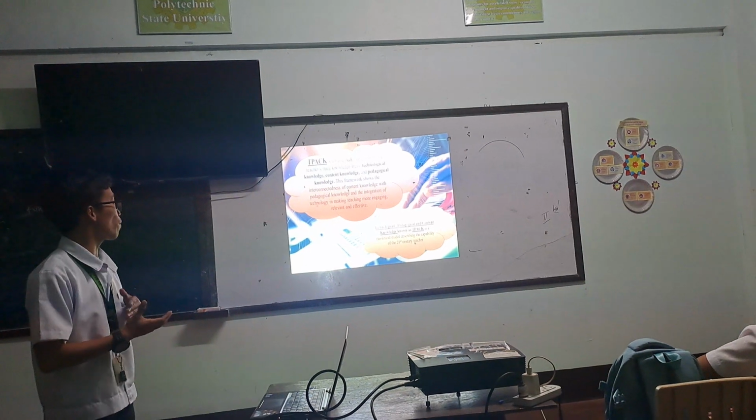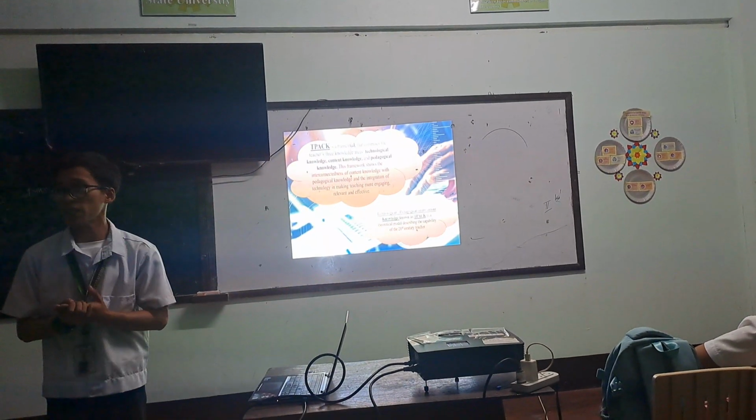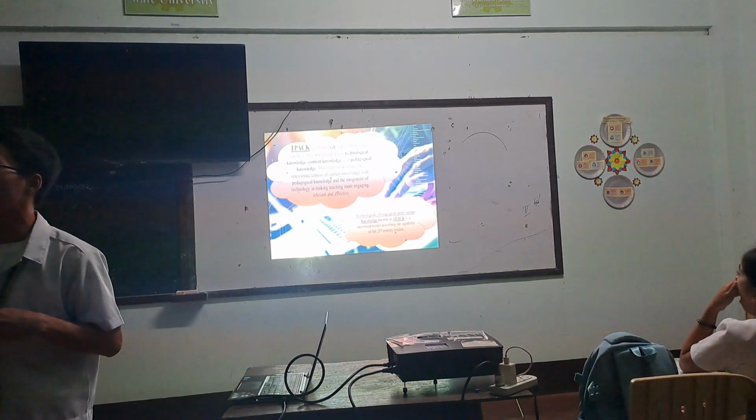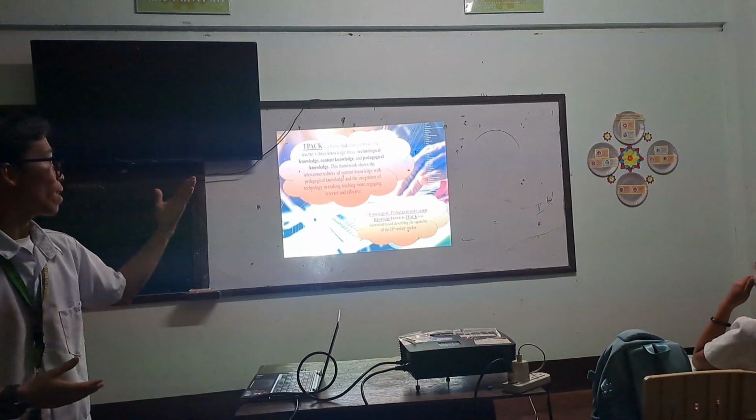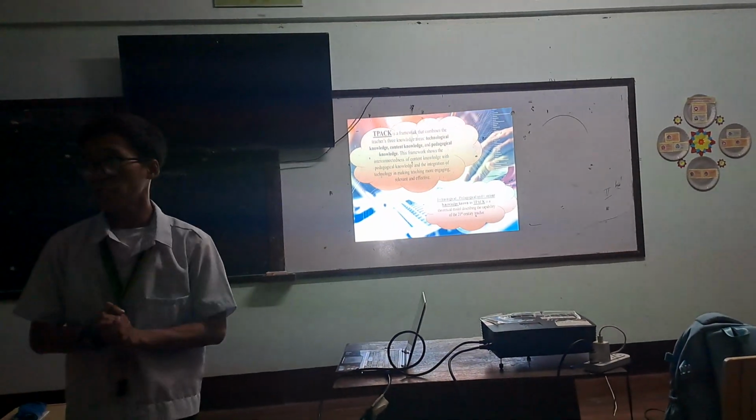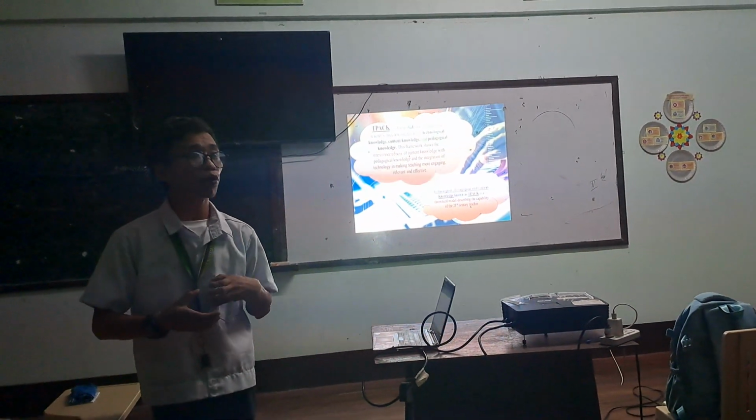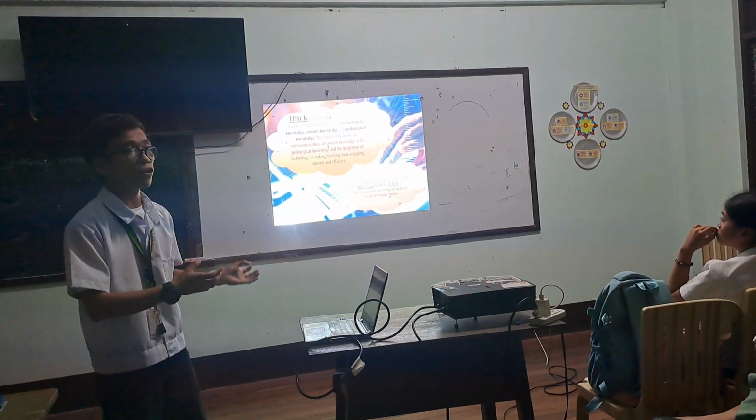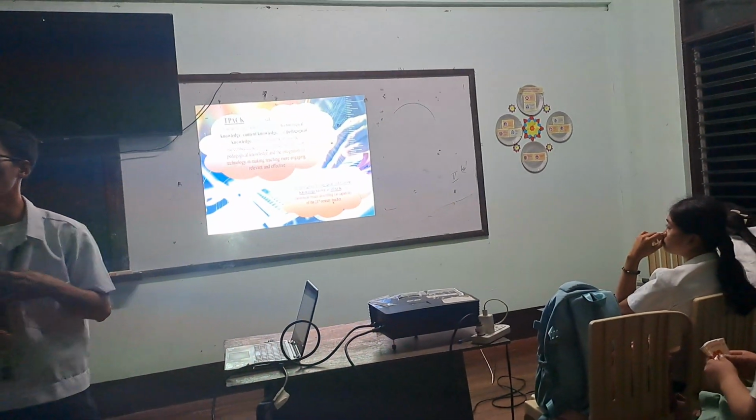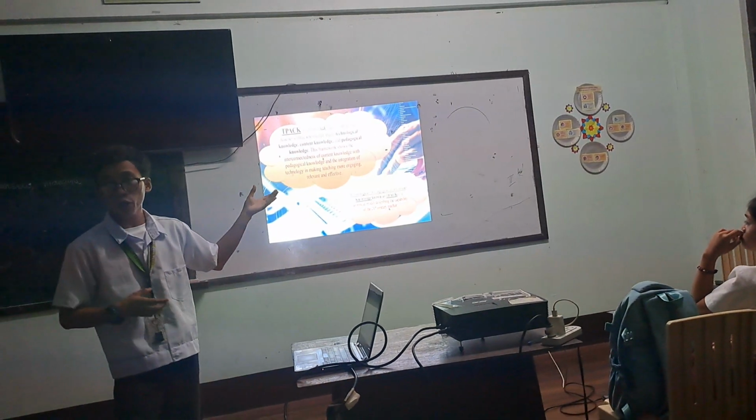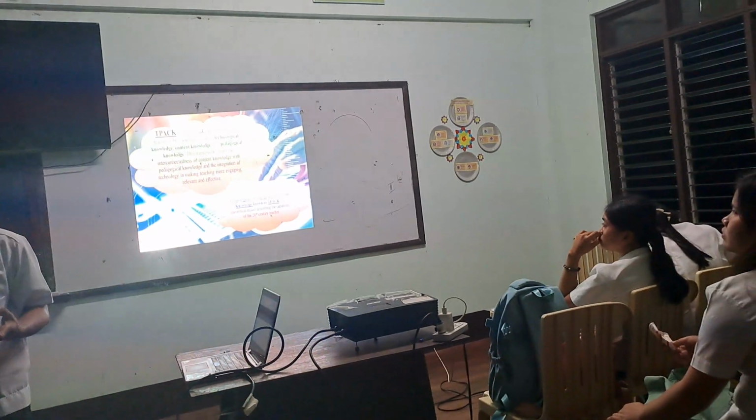TPACK is a framework that combines the teacher's three knowledge areas. So what are those three knowledge areas? We have the technological knowledge, the content knowledge, and also the pedagogical knowledge. Later on, I will show you a Venn diagram to show their interconnectedness or their comparison between these three knowledge areas for you to be able to understand it fully.